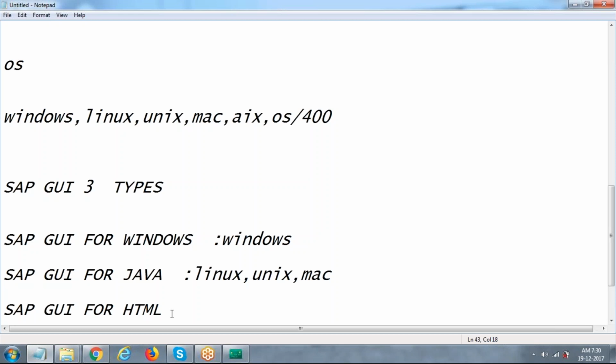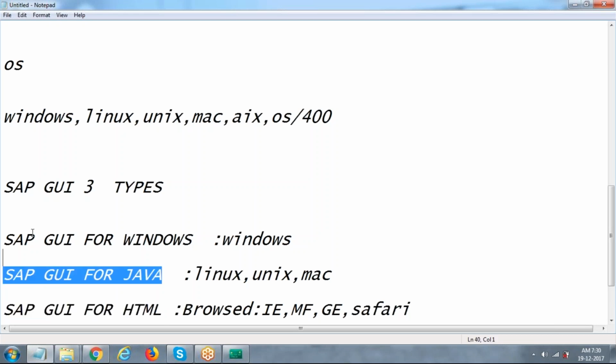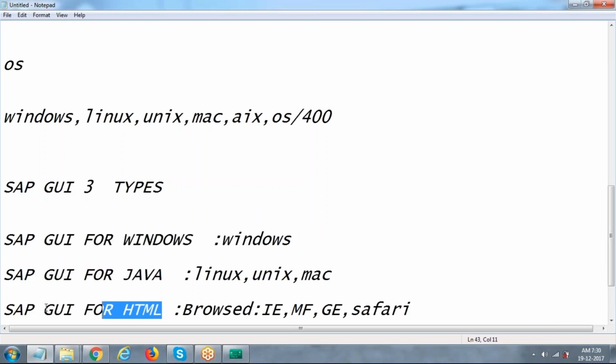And other than this, I want to access it through a URL, which is nothing but browser based. Like Internet Explorer, Mozilla Firefox, Google Chrome, or Safari. Based on URL, at that time you don't download anything; you can configure it as a basis concept. Once you install this, you can configure it manually.